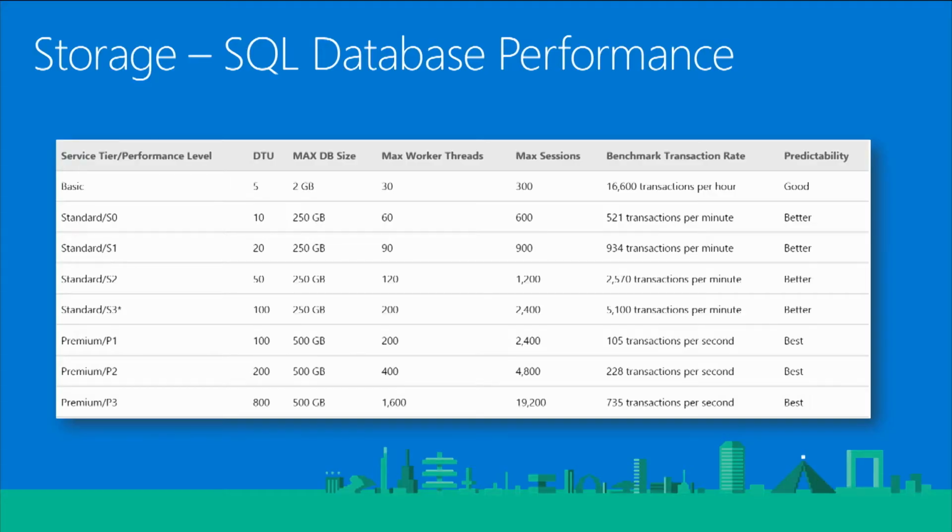As far as performance, we measure performance using this thing called DTUs, or database transaction units. Now, DTUs are interesting because they're not any unit you've seen before. They're a combination of other metrics of the database, and they're presented in a way to allow you to relatively compare tiers. So here's the way to think of DTUs. A DTU is a relative comparison. So the basic tier is 5 DTUs, whereas the standard S0 tier is 10 DTUs. That means you should expect twice the performance for the standard S0 tier than the basic tier.